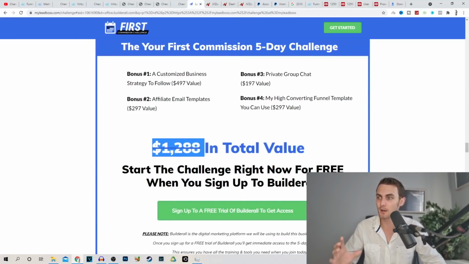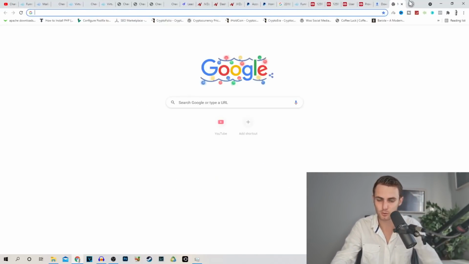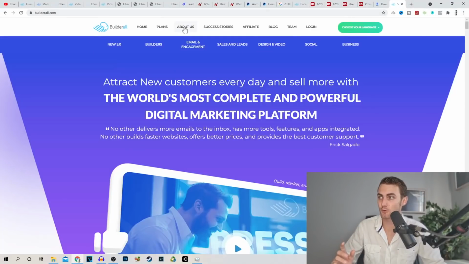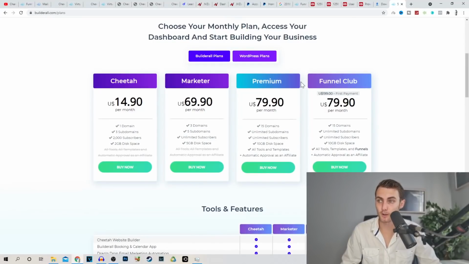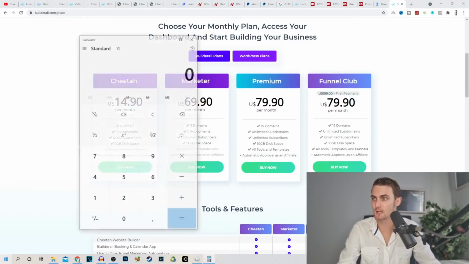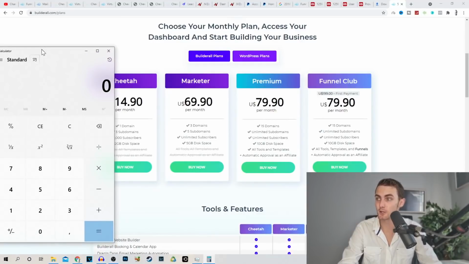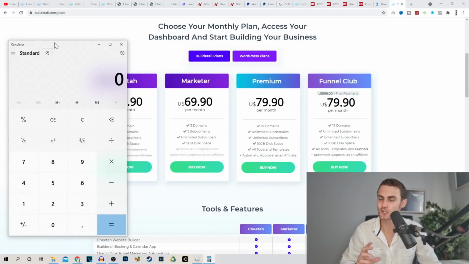Now, every time you refer someone to Builderall, I'm going to work out what you're going to make. So let's come over to builderall.com, come over to the plans page on the top, more or less in the middle. Over here you can see they have 4 different plans: a cheater, marketer, premium, and a funnel club plan. Now, how this affiliate program works is when you sign up to be an affiliate, you're going to get 100% commission your first month.